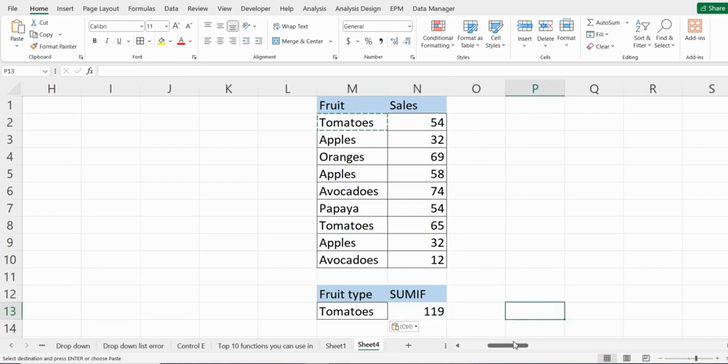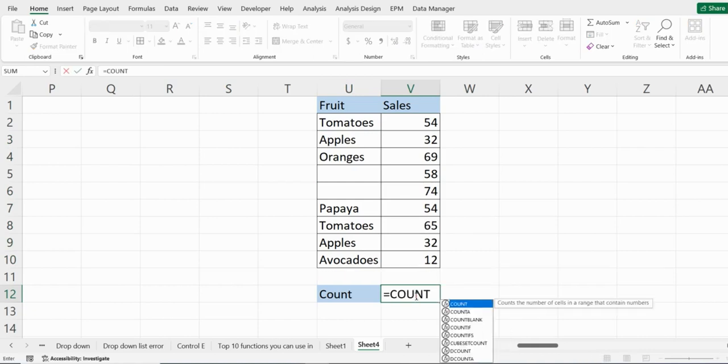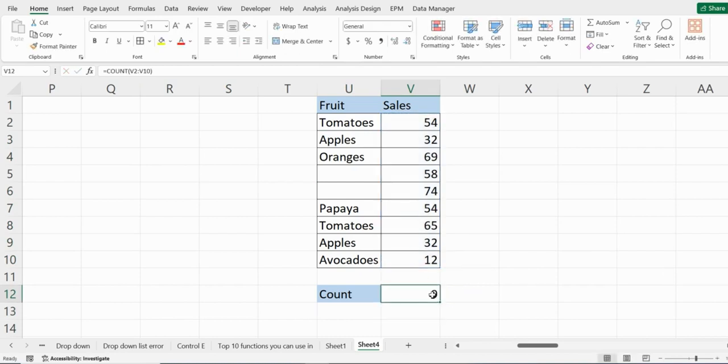The fourth function we are going to look at is the count function. This function is used to count the number of cells that contain numbers. It will not count cells with text or empty cells, just to be precise. So just type in equals sign, then write count and open parenthesis. Here, just select the cells you want to count and close parenthesis. Press enter and it's done.